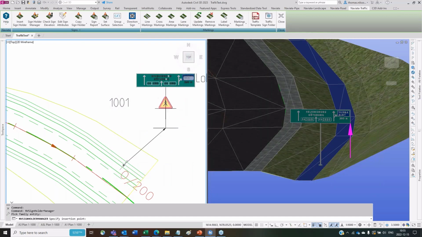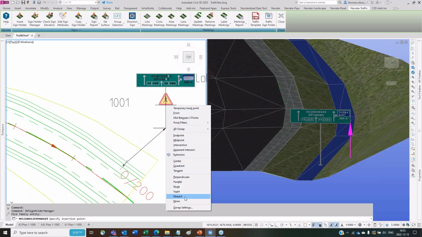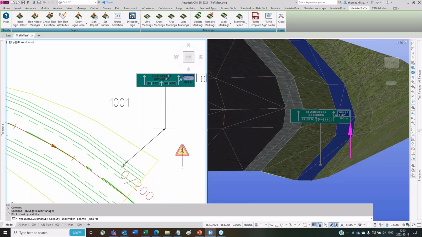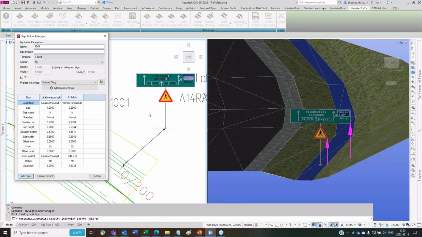I'll insert that one. And now we come to how to select the correct position. Here we've had some notes. I believe that Håkan, I see you were in the audience, you had some ideas about how to treat this.